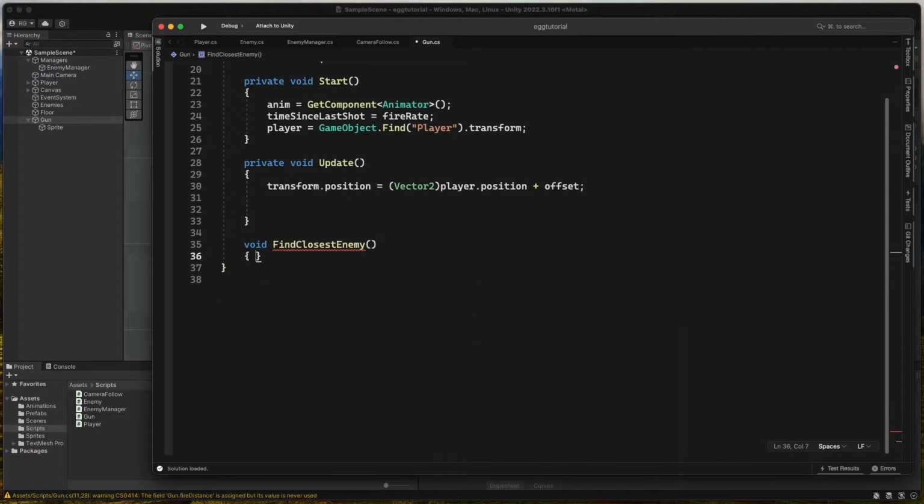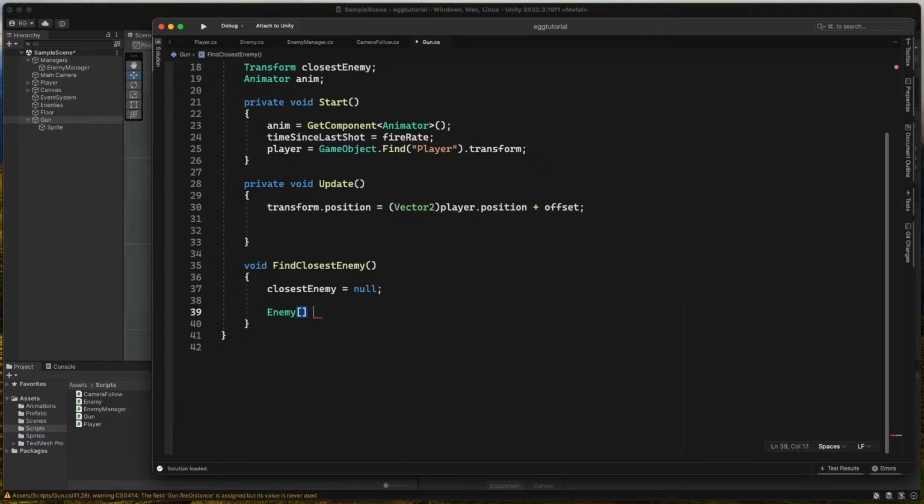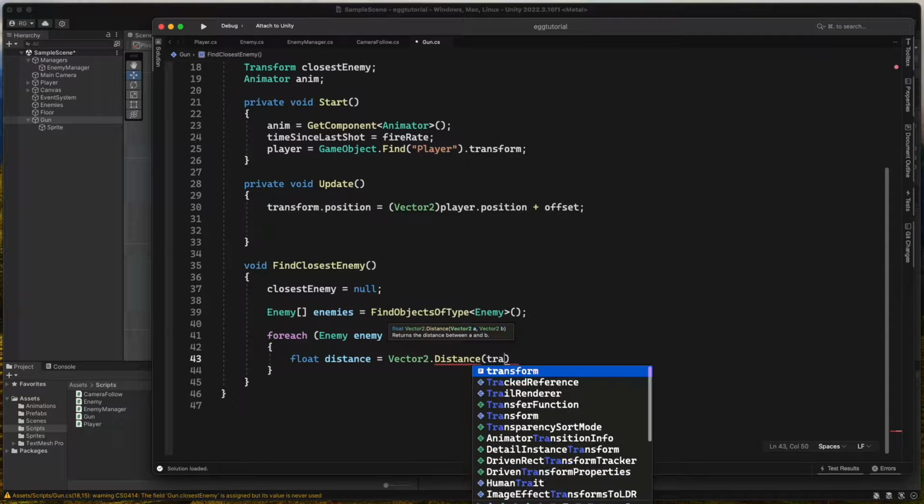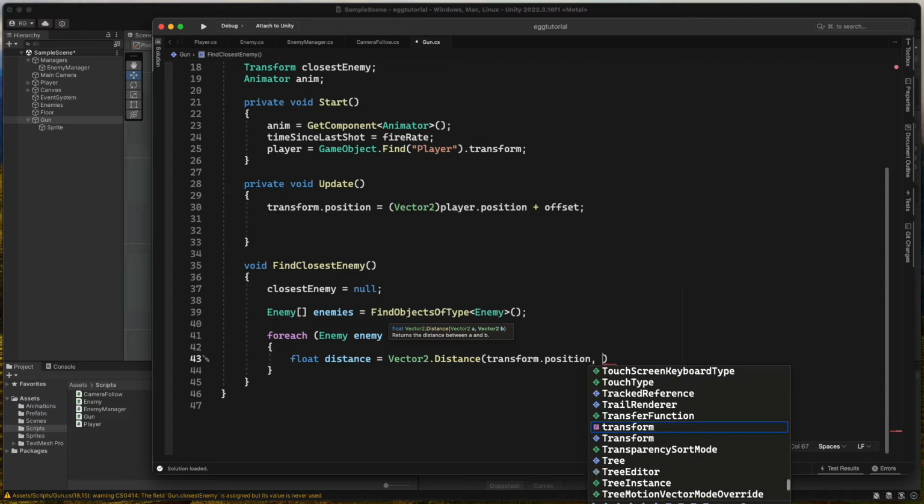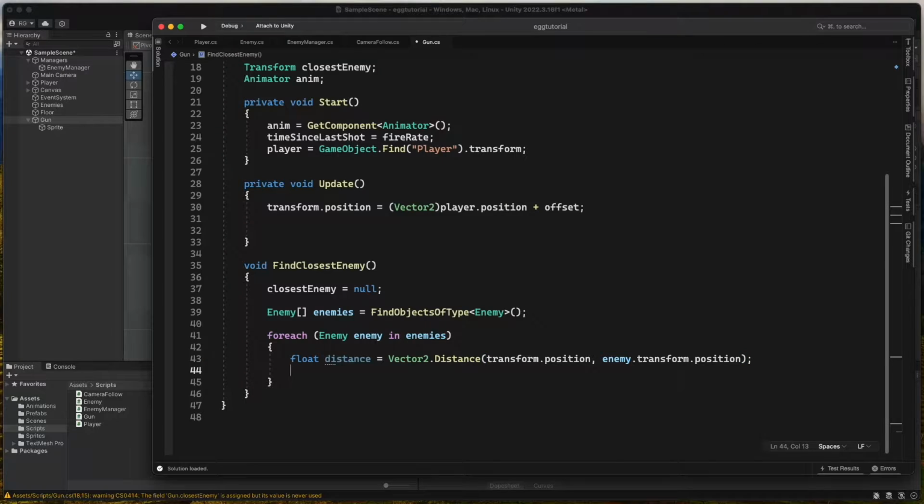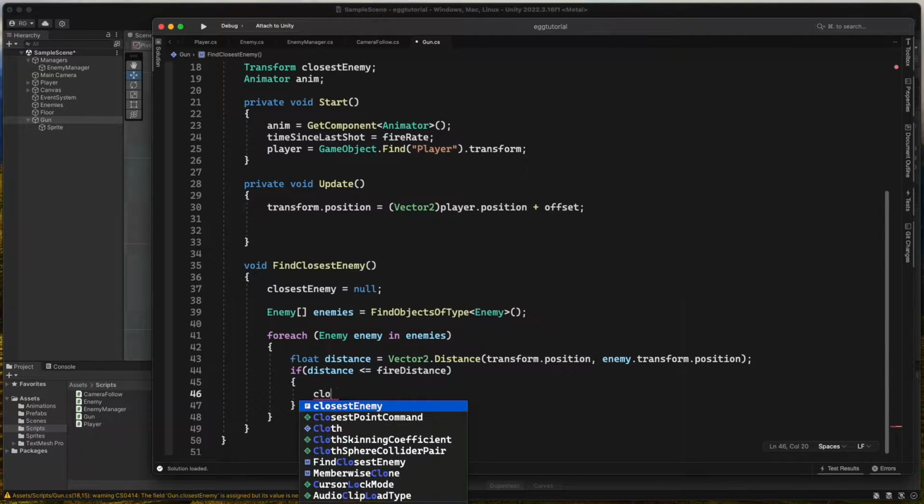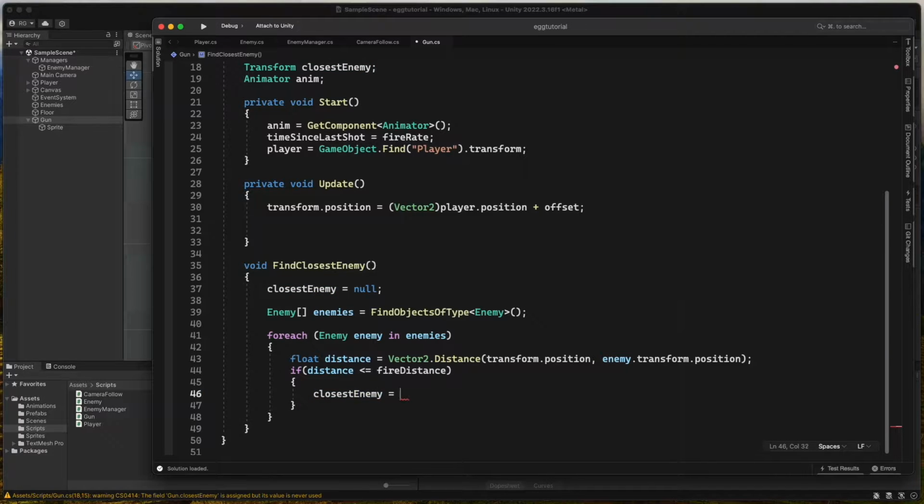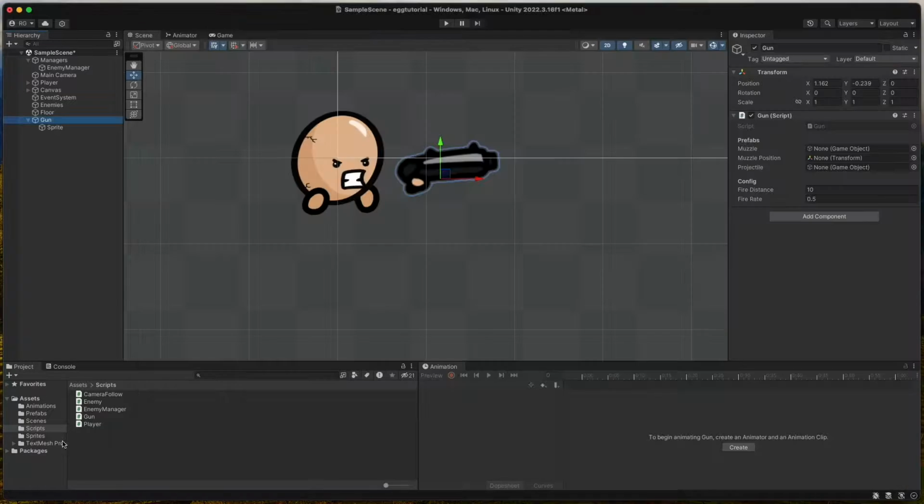Then we need a new method called FindClosestEnemy. First we set closestEnemy to null, then we store all enemies in an array called enemies. Then we use a foreach loop to loop through all enemies in the array and calculate the distance between the enemy and the gun using Vector2.Distance and pass the gun's position and the enemy's position. If distance is less than fire distance, the enemy is close enough to be shot. Then we set closest enemy to the enemy in the current iteration. Call FindClosestEnemy in the update method so that we keep looking for the closest enemy in every frame.